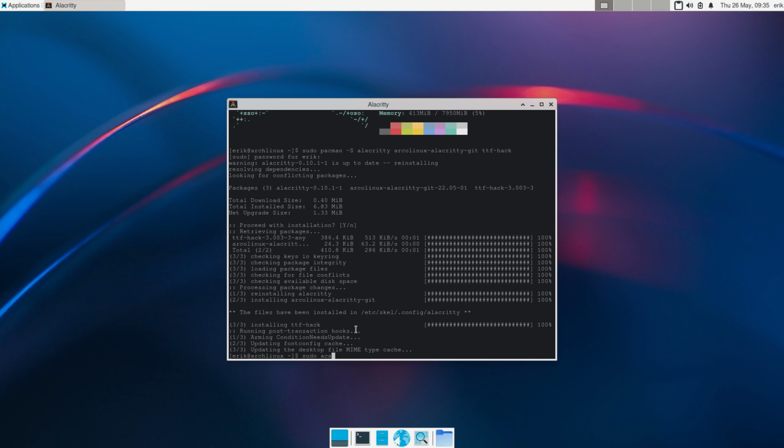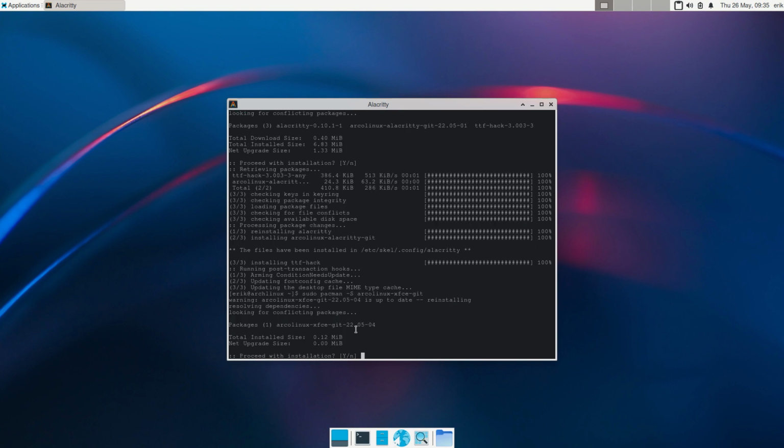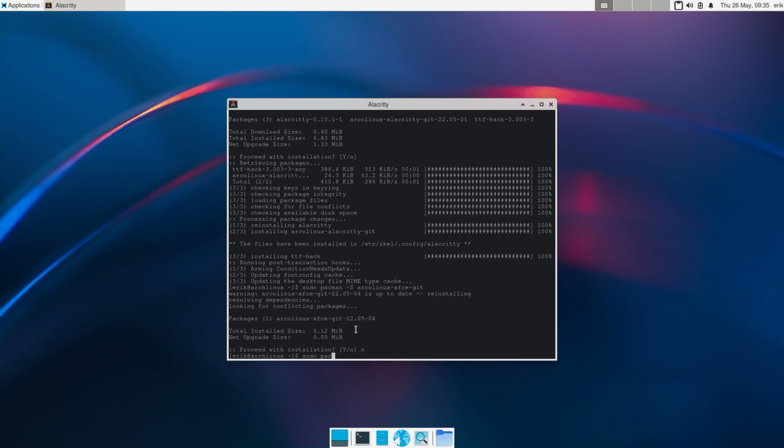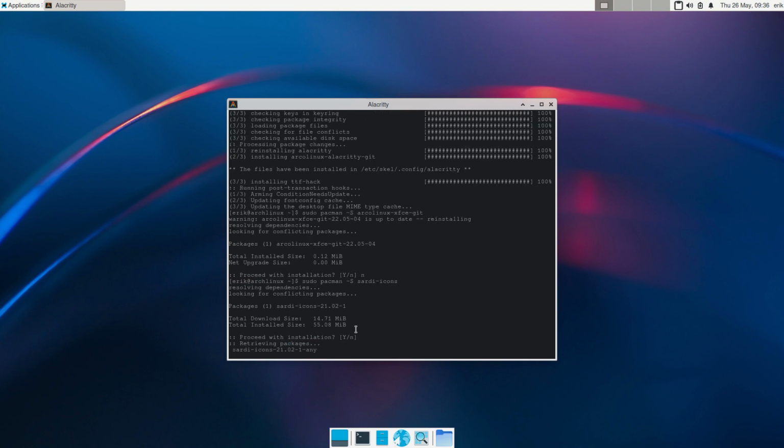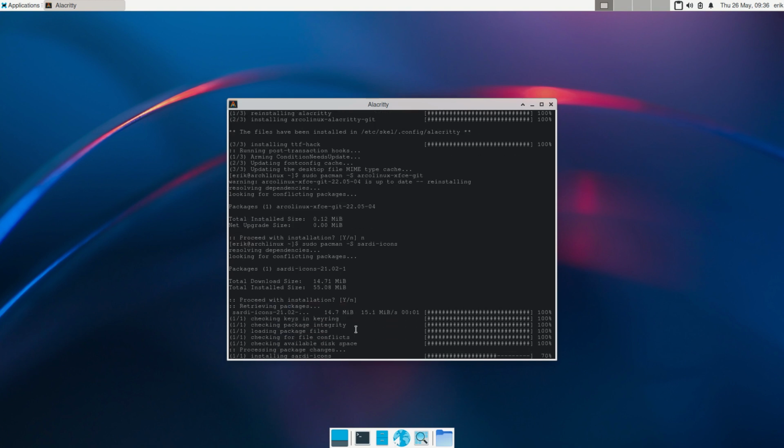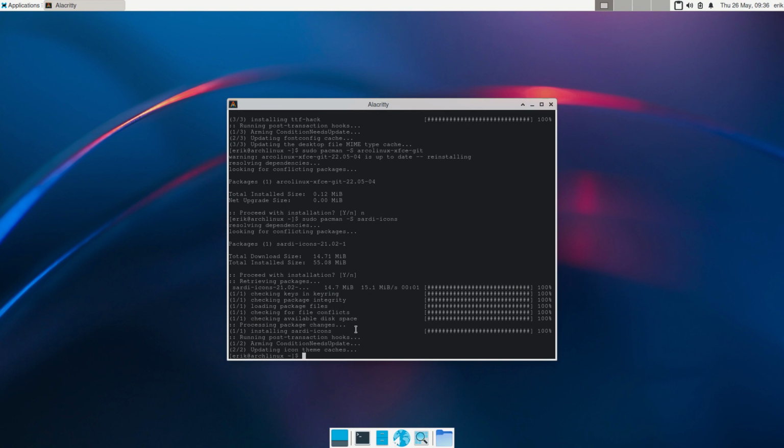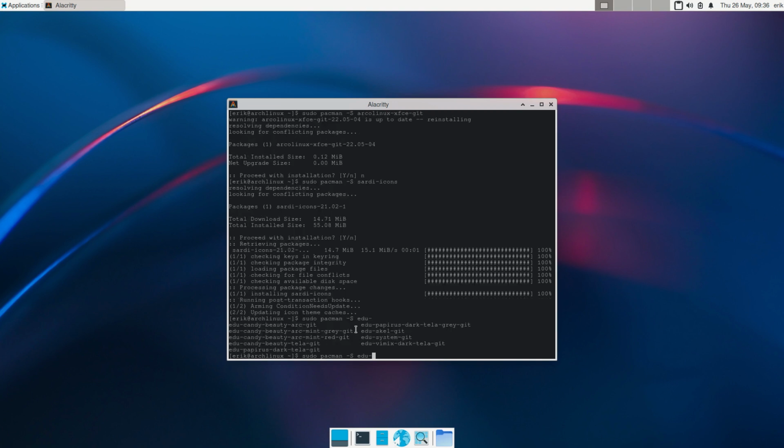Now I wonder why my XFCE is looking the way it's looking. Not that it's so bad, but ArcoLinux XFCE kit. I thought I had installed that, so it's there. So why are you looking so ugly? No. Sudo pacman -S sardi icons. Sardi icons. That we have as well. So these are all the Sardi, the ArcoLinux stuff, right? But sudo pacman -S. Here are all the edu stuff.